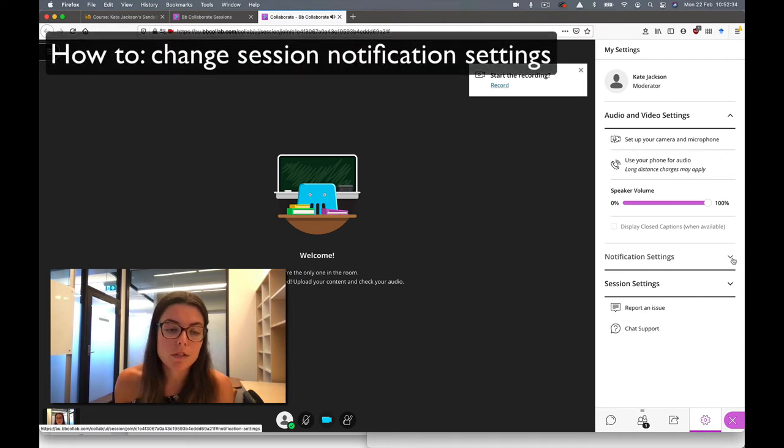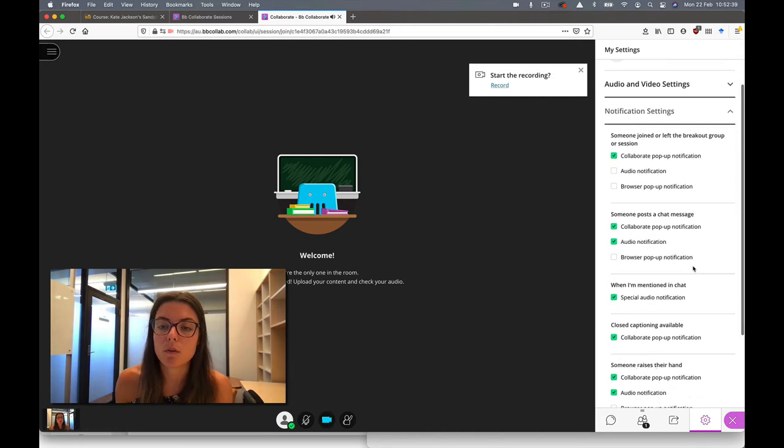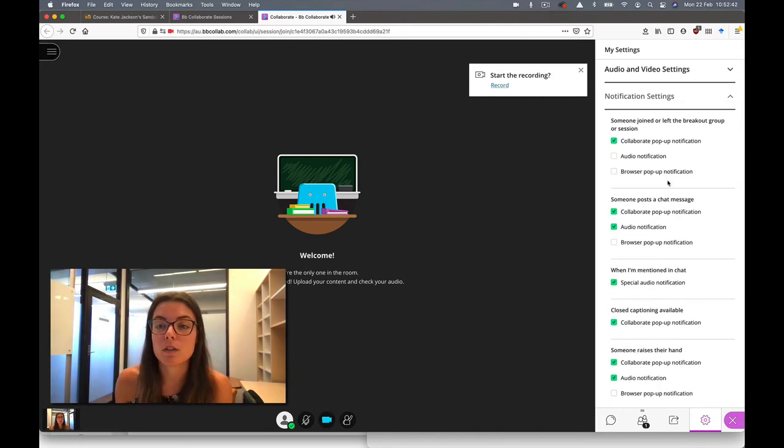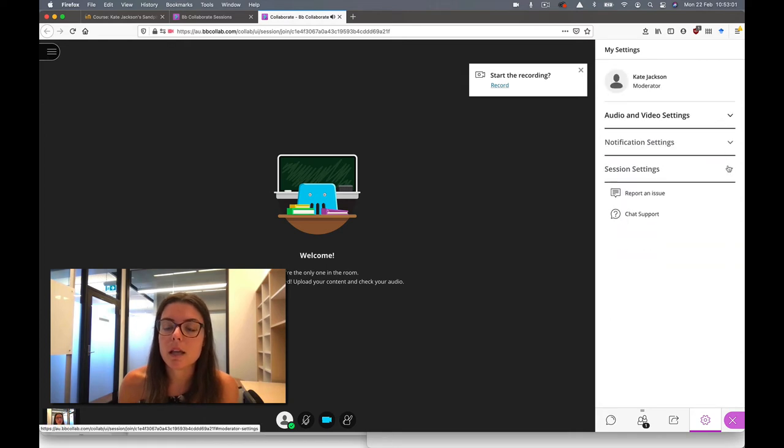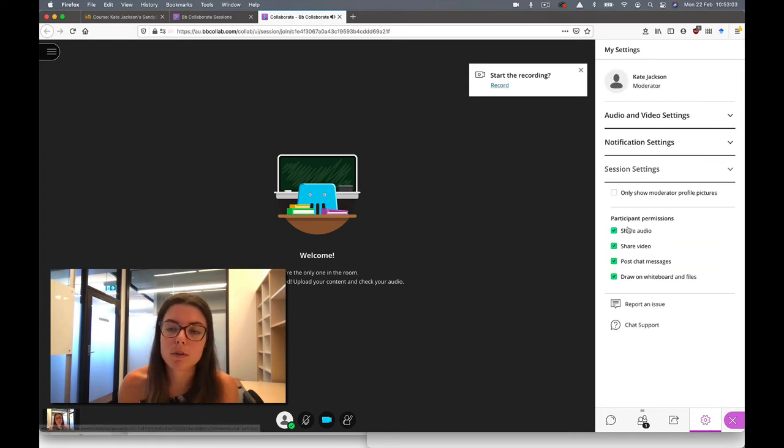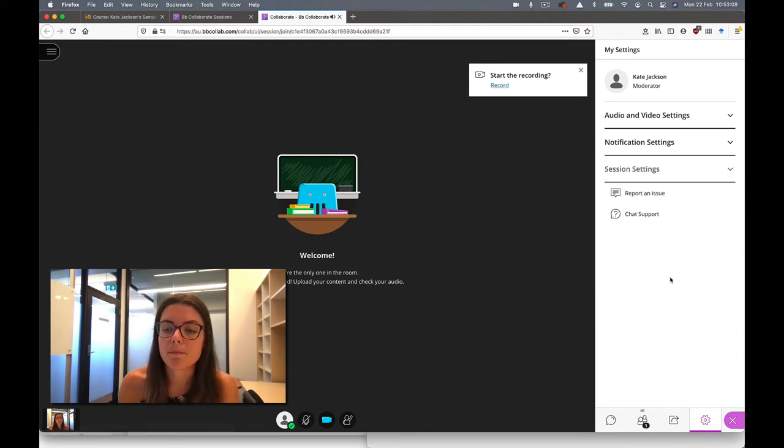If you've got students that are in the room and they're starting to type in the chat and you find the audio notification really annoying, you can turn that off. So when someone's joined or left the breakout group or session, you can have a pop-up if you want or no. If someone posts a chat message, you can have an audio notification, browser pop-up or no. So yeah, this is where all those settings are, notification settings. And then session settings, this isn't super important because we said we wanted participants to be able to do all of this. Great. So that's what that is.